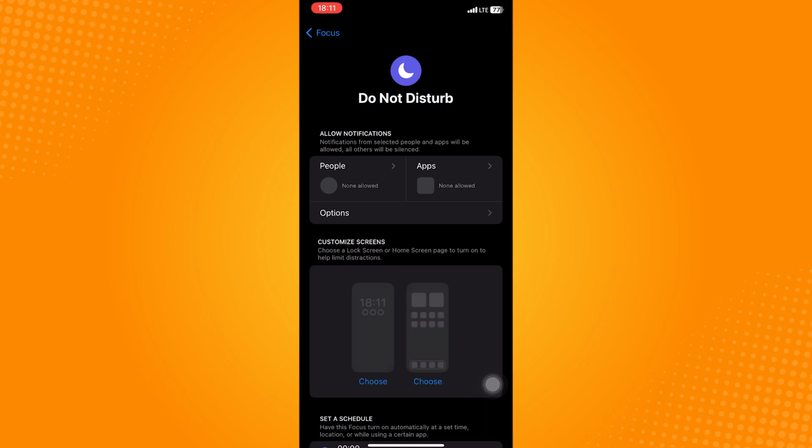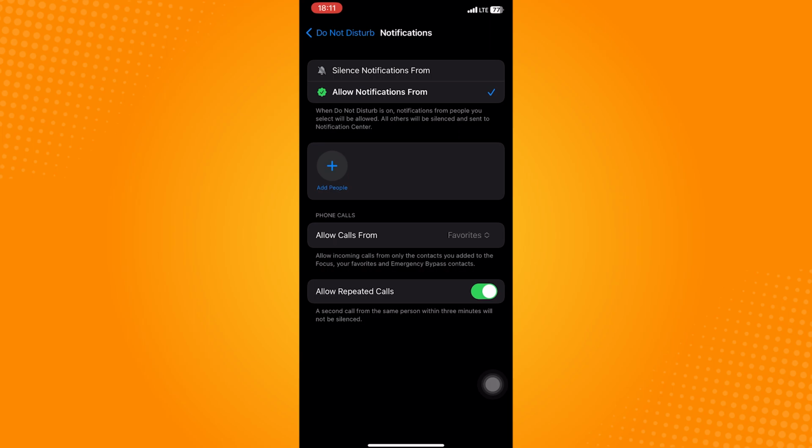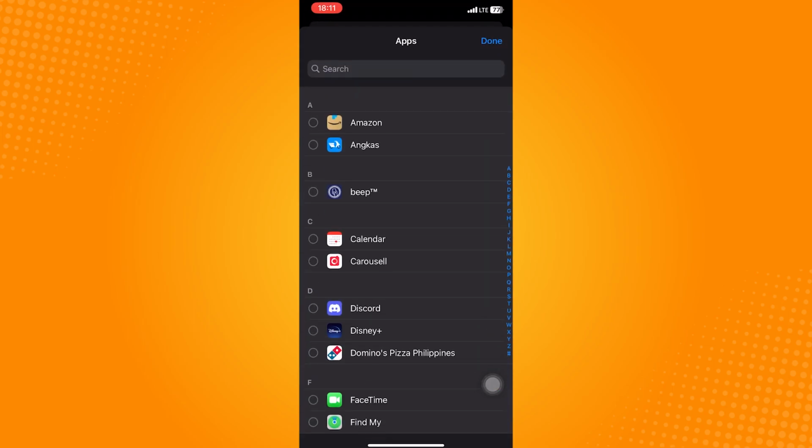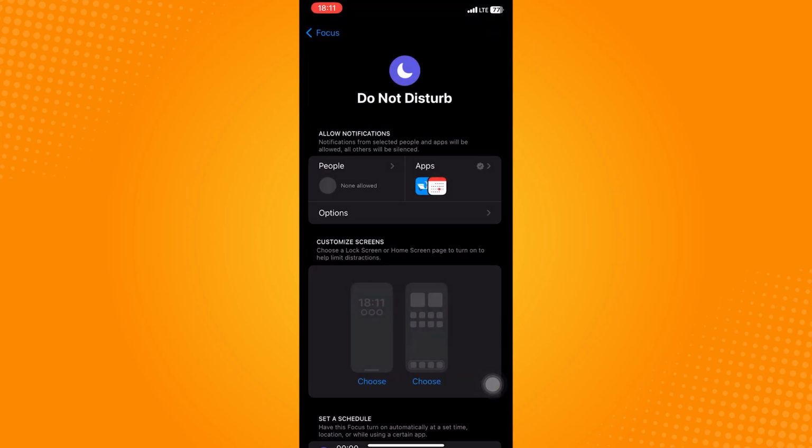Here you can allow certain notifications to go through or add a schedule to when the feature will be enabled. So that is how to turn on and off Do Not Disturb on iPhone.